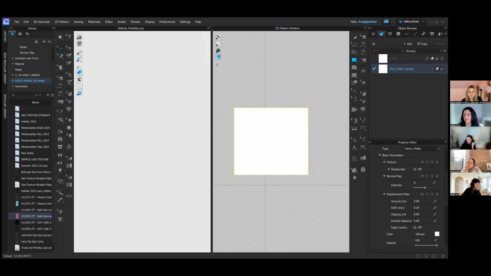If you can open your file in Browzwear, I actually downloaded it this week to have a look at it. So can you see this? Or you probably can't see the screen. Okay. We're only seeing Clo right now, yeah. Okay, let me share. So I'm gonna just open Browzwear real quick.